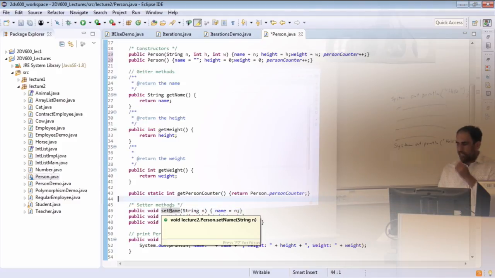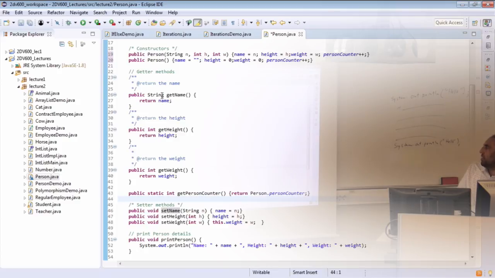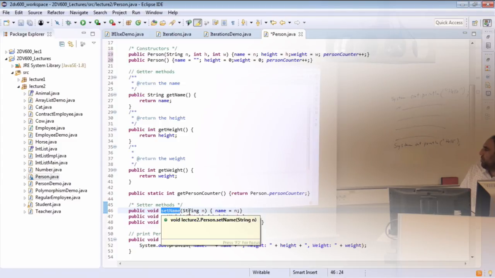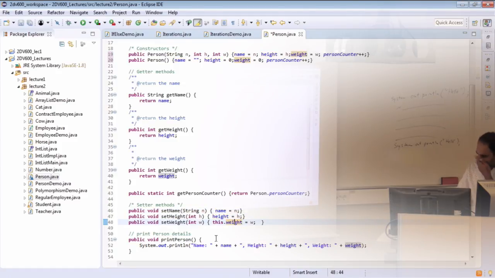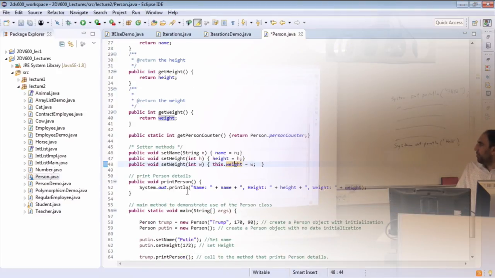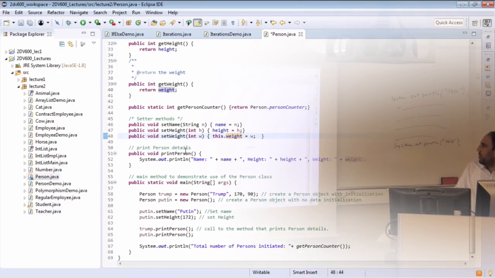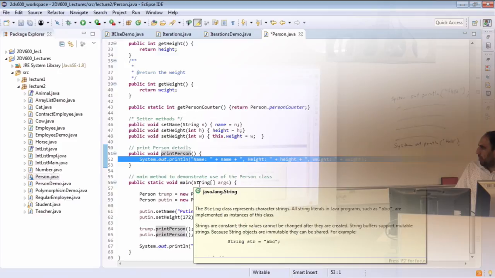The difference between the getter and setter is that the getter methods are used to get the values of the attributes, and the setter methods are used to set the values. For example, we have a set name, which takes an input parameter of type string and assigns that value to the attribute name. And then we have set height and set weight, which take integer type variables as input parameters and assign these values to the height and weight. And then we have the print person method, which prints the information about the person class object.